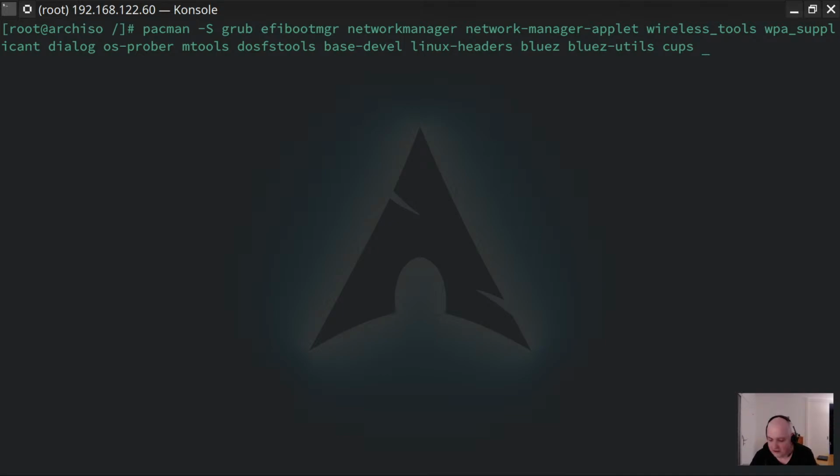Yes, Reflector, definitely. It's another package that we can install also in our installation. I'm going to install also Git. Git is the package which is going to help us install later Yay, the helper for the Arch user repository. So we basically, I think, are done here. I don't see any other package that we need to install.